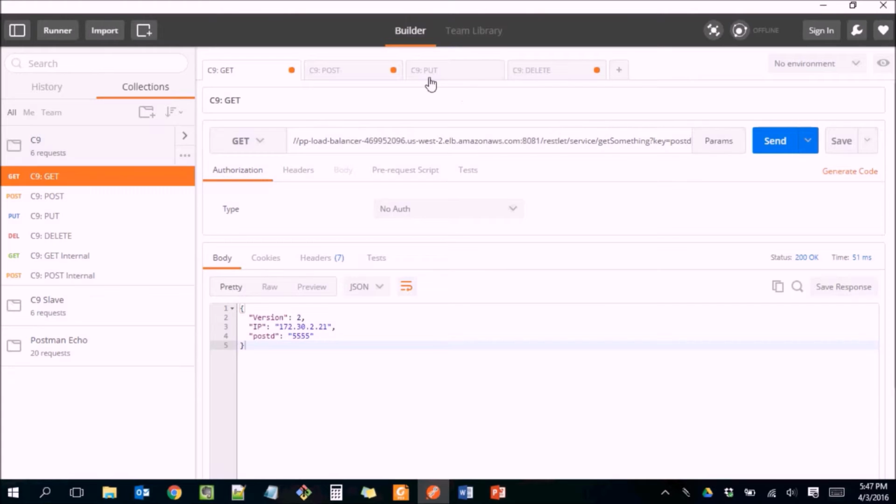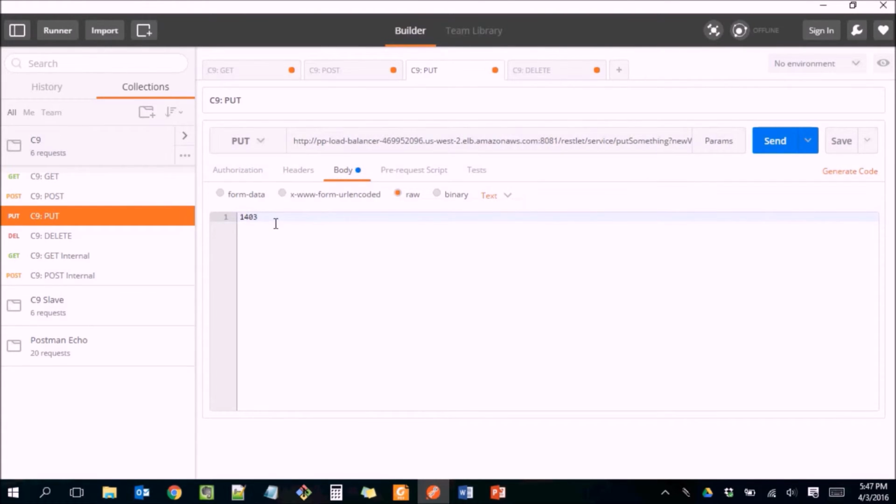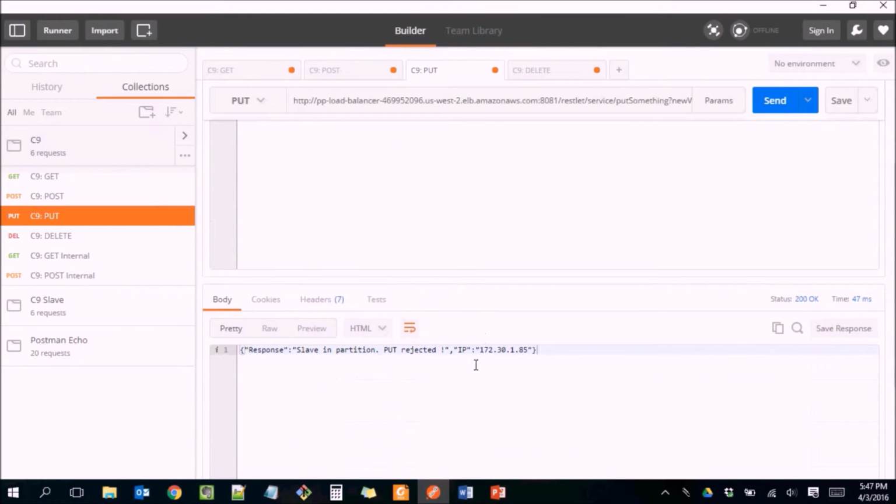We can also try one thing. Let's change the value of the post C key that we were getting, and the latest value that I'm going to set on post C is the current time. So let's see what happens here. Again this went to the same slave. Let's try one more time. Okay, this one went to the master, I guess, and it has been updated.